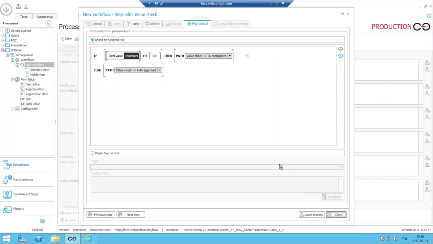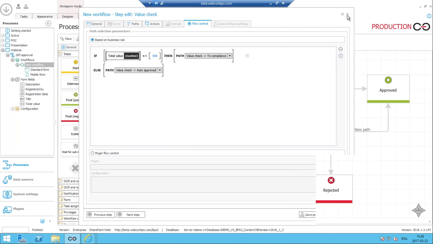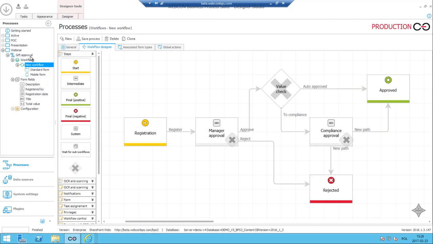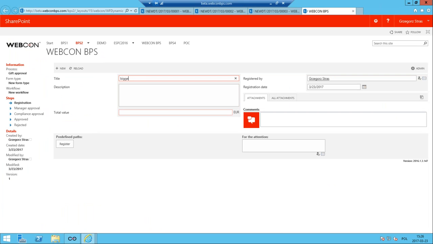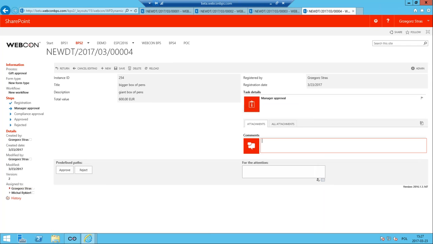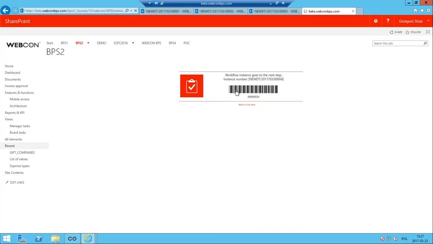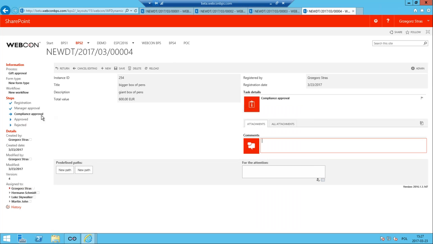Okay, now that we have this bit done, let's see if it works. Let's start another workflow instance, and again, let's get a bigger box of pens. Let's make it worth 600 euro and register it. And I am the manager again, so I approve this. And I'm going to be really tilted if this doesn't work, but it did work. So this workflow instance is currently in the compliance approval step. And so again, I am assigned to it as the administrator.